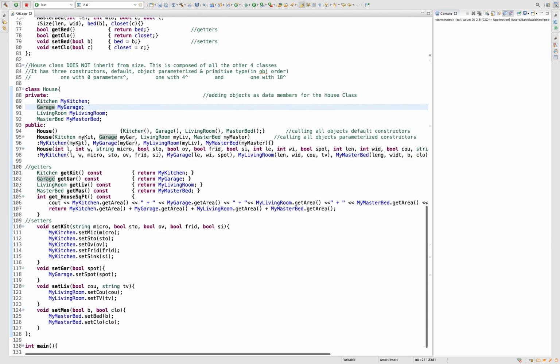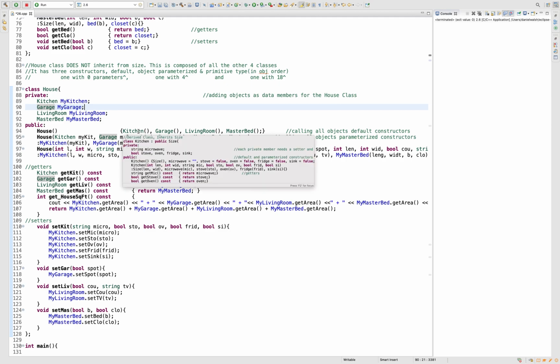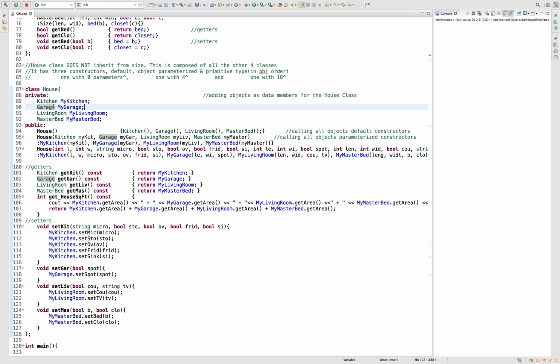So first we have our default constructor. So our default constructor for the house, all it does is it calls the default constructor for the four objects that it has. So the four objects being kitchen, garage, living room, master bedroom, calls all their default constructors. Now, notice here that instead of 2 overall constructors, we have 3 overall constructors. So now let's compare the 2 different parameterized constructors.